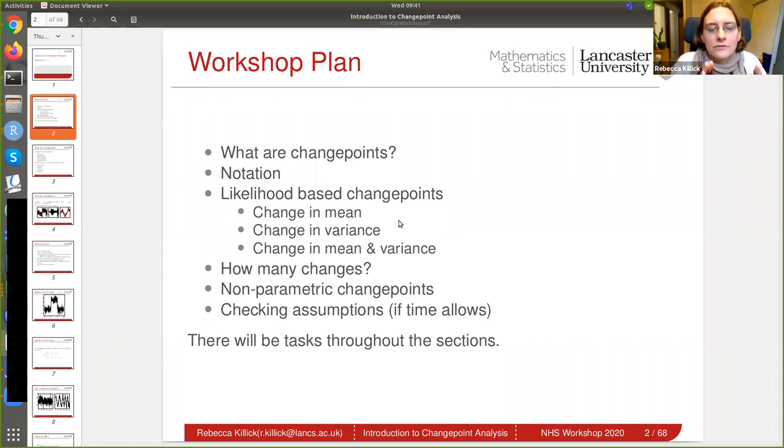And I'm going to talk about three main functions within the changepoint package. That's to deal with changes in mean only, to deal with changes in variance, and to deal with both mean and variance. The mean and variance does include count data as well, where we can have Poisson or exponential assumptions. I'm going to address the question of how many changes there are within a data set that we have, and then talk about doing non-parametric change points as well.